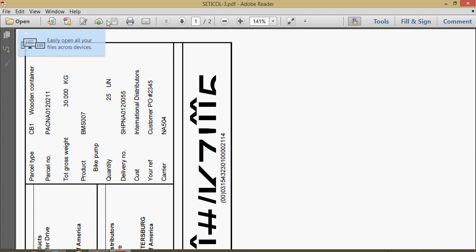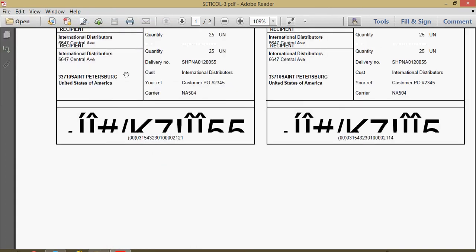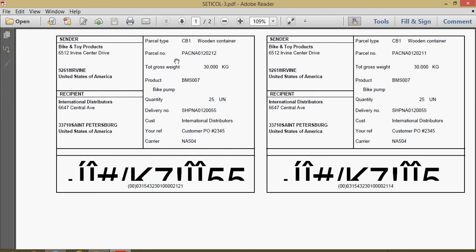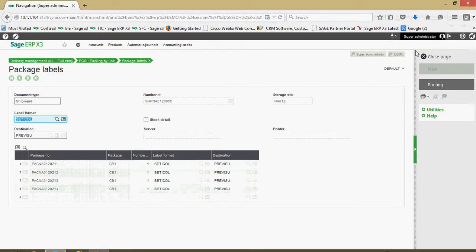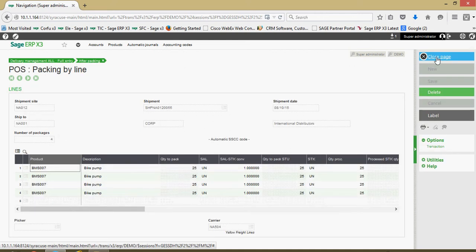Okay, so here are our packing labels. Let me see if I can rotate that view here for us. So we got it for our packages here. We got the sender information, recipient information, the package number, weight, product details, quantity, delivery number, customer PO, carrier reference. Down in here, if you have the barcode labels installed on your server, this would be all barcoded for you. On my workstation here, I don't have those installed, that's why it's not showing up. But those are some packaging labels that we have. Go ahead and close out of here.